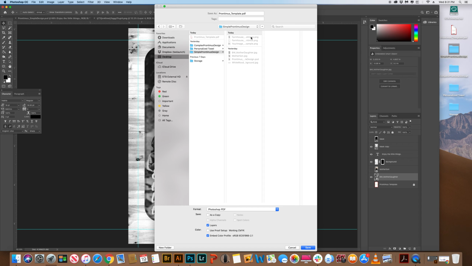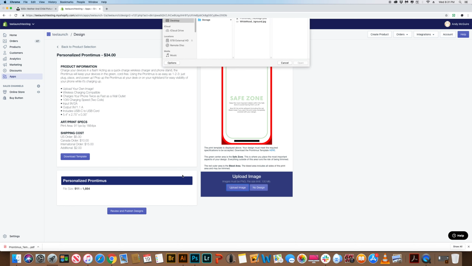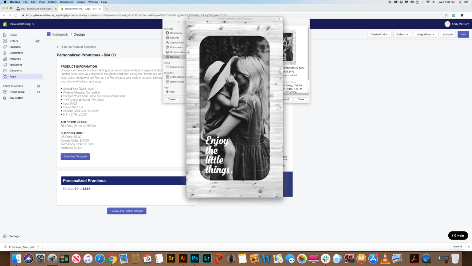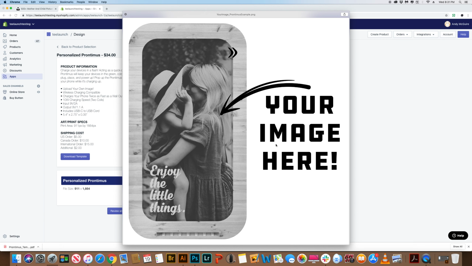So we're going to go ahead and save as, I've already saved it, farmhouse, the product, and then store image.png. It's got to be a PNG because it's got to be accepted by the teelaunch app. So since I've already saved it, I'm just going to cancel it. And we're going to go into the app here real quick, and we're going to upload that image that we just made. So this is what it looks like. And what we're going to end up doing is creating an extra image to add to our store just to really drive the point home that this is what the final product would look like, but imagine your image in here.